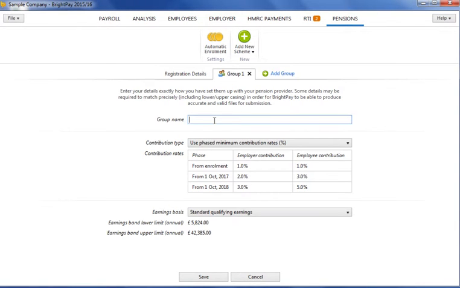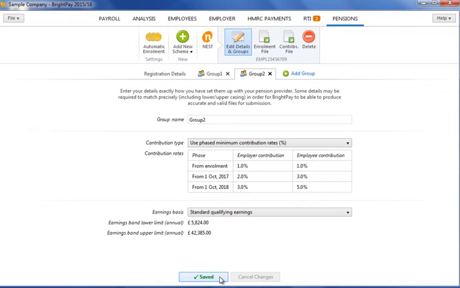Simply enter your employer reference in the field provided, followed by your group details on the next screen. Here, you will also be given the option to set the contribution type and earnings basis, and also to add further groups if required. For example, if you have employees on different pay frequencies or sets of employees with different contribution rates. When ready, click Save to complete the setup.